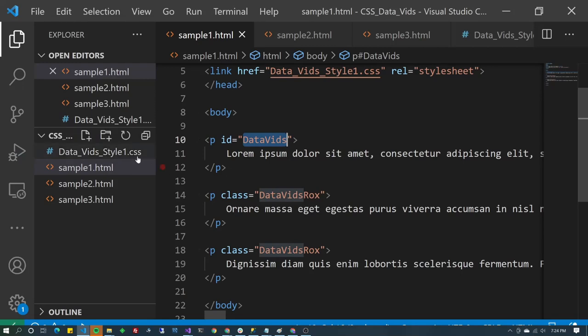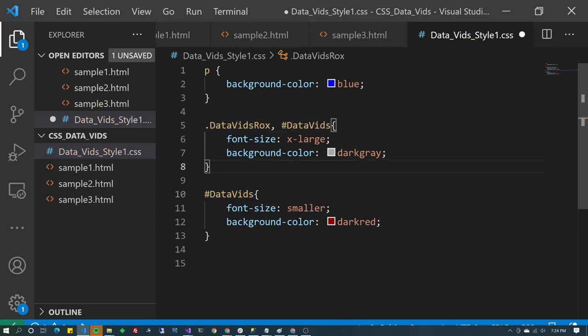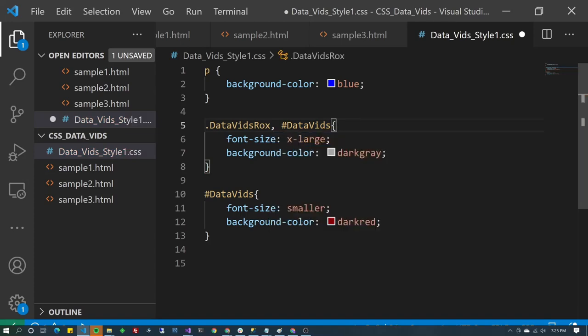Two more selectors that I can show you really quickly that kind of roll right into this topic would be, I can combine what I showed you earlier with the grouping with these classes and with the ID. So I could have two classes, one ID. So I just put a comma and I could put datavids here. And now I could say everything with this class or this ID gets these values. You could even throw in there anything with the div that's in a div.